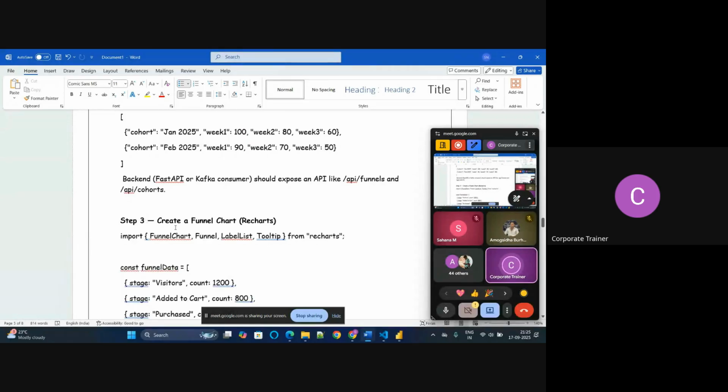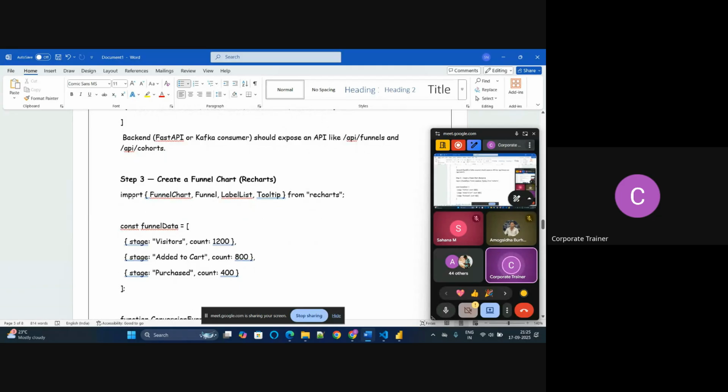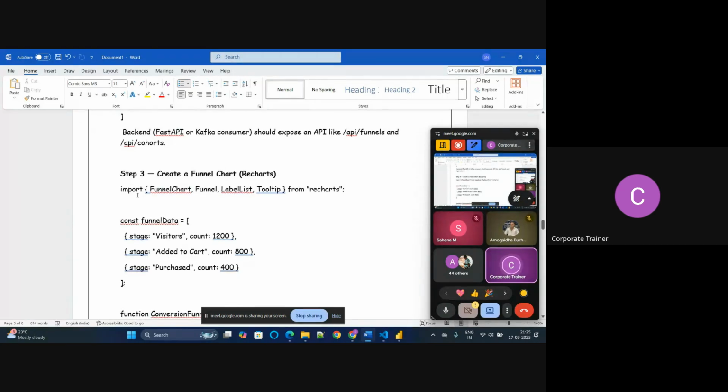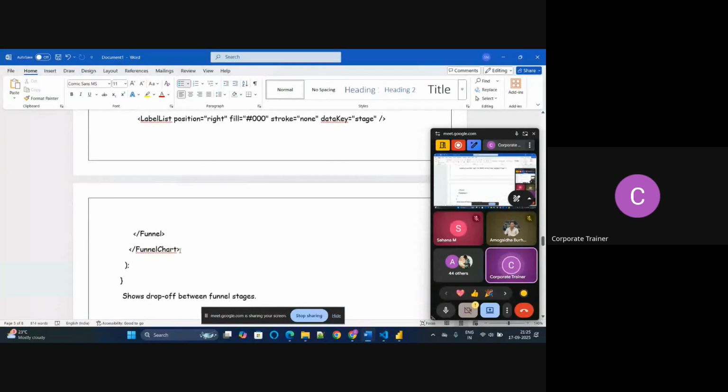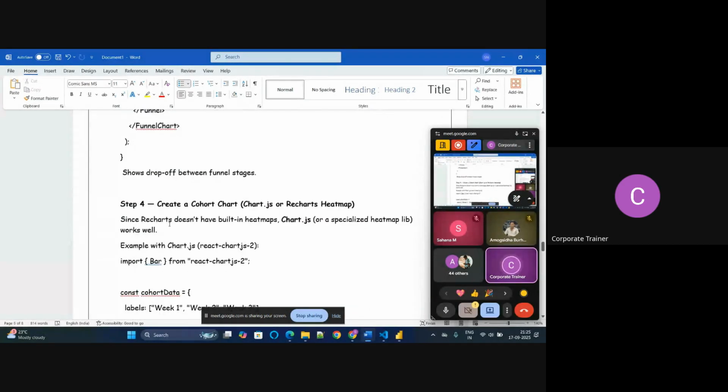Step three, you have to create a funnel chart. That means simply in whichever file you are working, you have to define this command to create a chart. You can see that you are importing the funnel chart, and whatever is required you can do over here, and for the function you can write it over here. It will be done automatically.